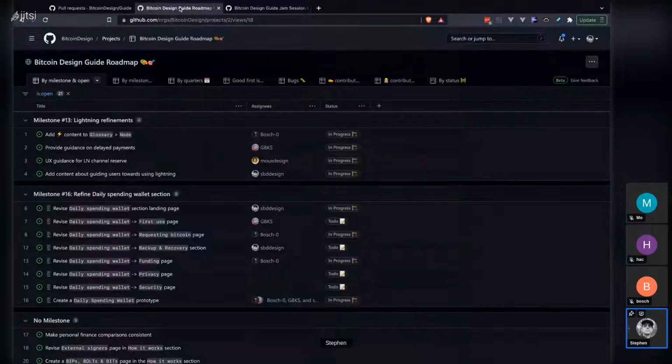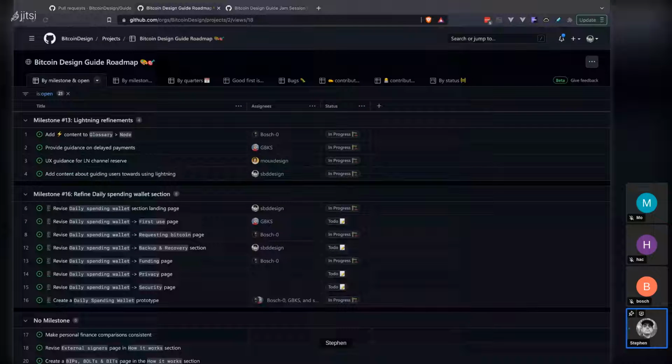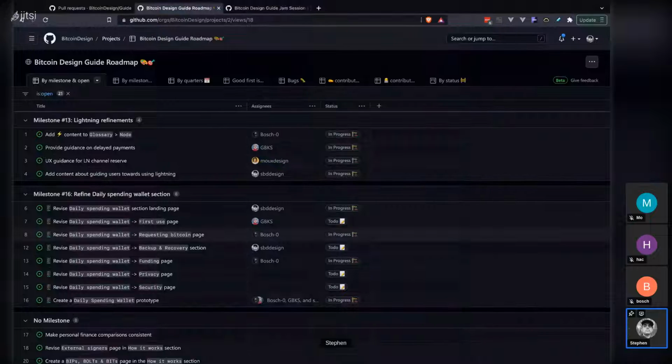If I go back to the design guide roadmap here, one thing that I was working on was adding content about guiding users towards Lightning, and I've got a pull request open for that. Christoph left me some feedback on that, so I am in the middle of addressing that right now, and I should have a new updated Figma file posted in that PR today that we can discuss, and I think we can get this one merged this week.